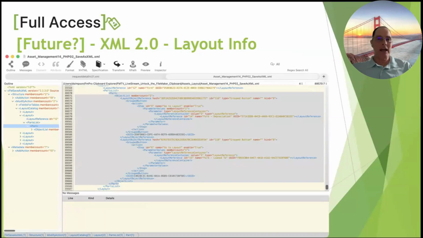And we have the layout catalog, but what's really neat here is we have the layout parts. Now, today, with version 1.5 of the XML, we don't get layout parts. So if you copy the contents of a layout on the clipboard, you don't get the layout parts. You have to rebuild the layout parts manually.